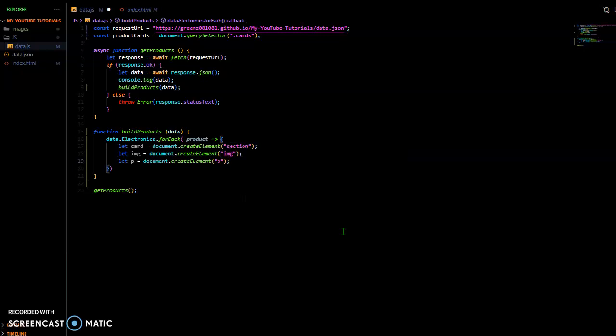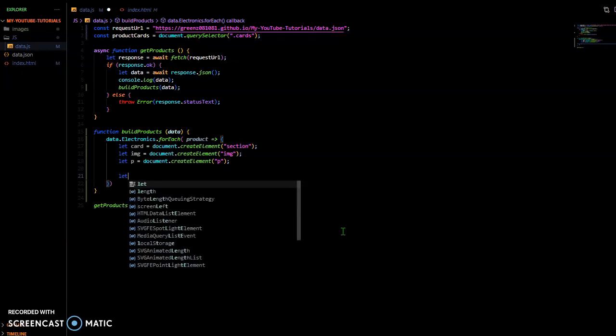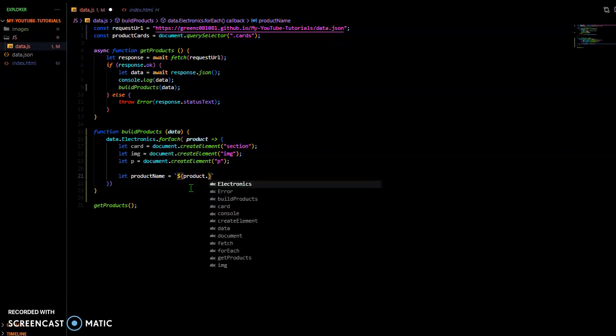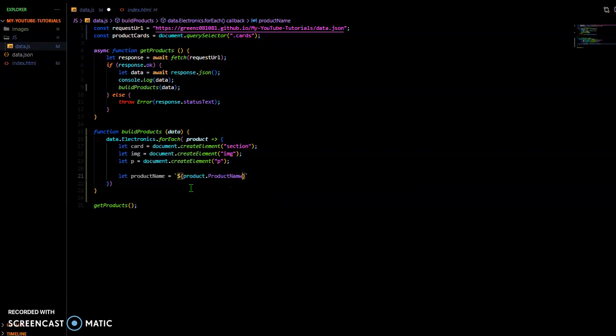And then after doing this, the next thing I'm going to do is I will create a variable called product name. I will call it product name, and this variable is going to hold the data I would be getting from the JSON file. So I'm going to use JavaScript template literals to do this. So I'm going to say now, use this parameter called product, and then fetch me the key in the JSON file called product name.